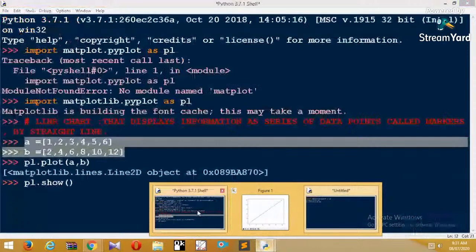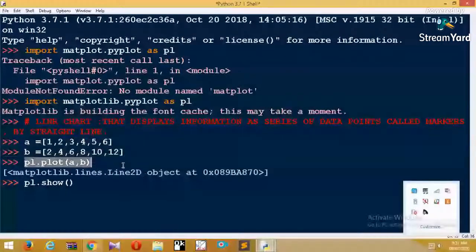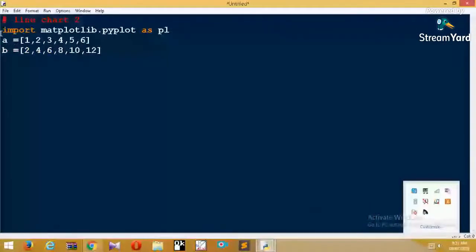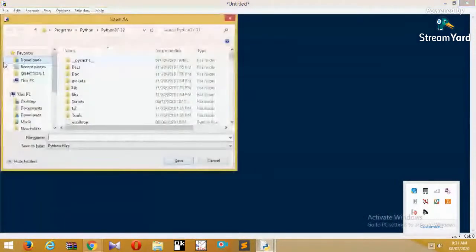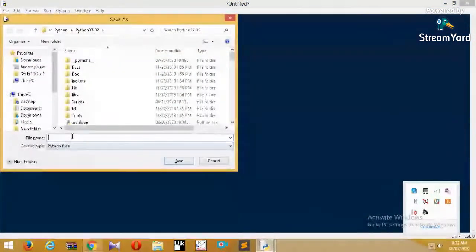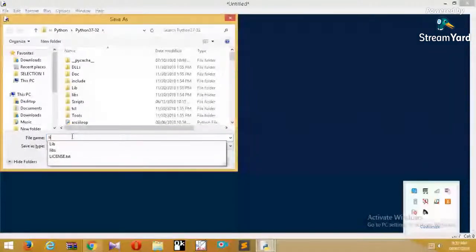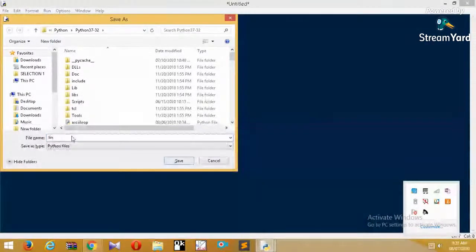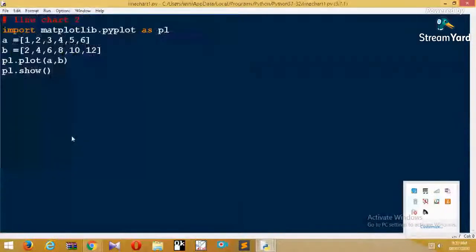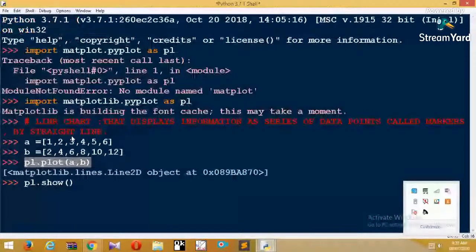So this also you have to draw. pl.plot is the function that by default prints a line chart. When we call pl.plot, we have to display it with pl.show. Otherwise, it will not display. Here I am just displaying line chart one. After that, we're just running the program. Again, we can see the same thing.